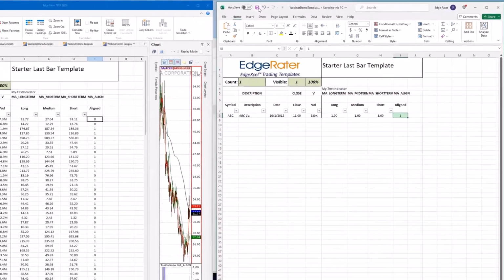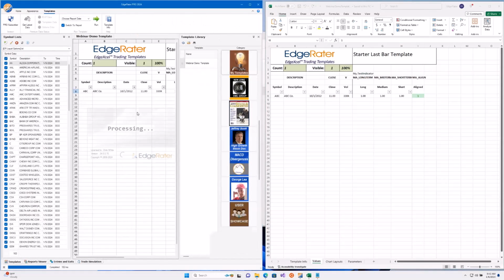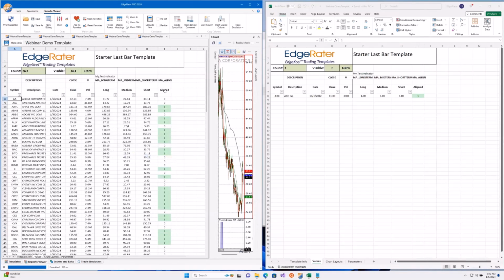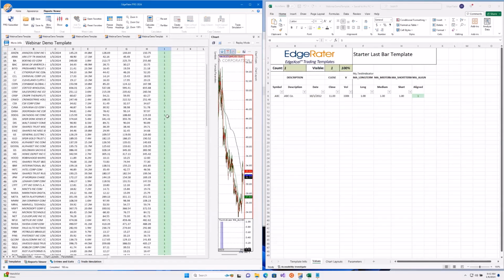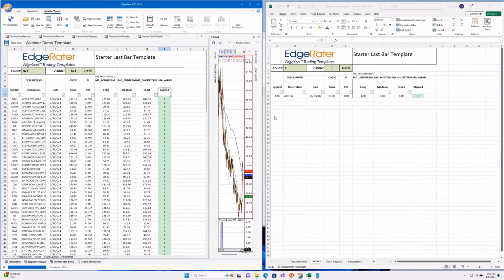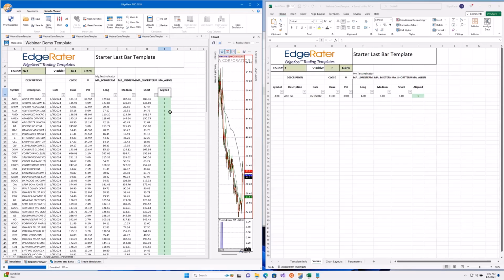So I've set a conditional format up for that. I'm going to save that, come over and run the template again. Now whenever we have an alignment, we have this formatting, green fill with dark green text. That's okay. Maybe that's a little better. It's still not great.